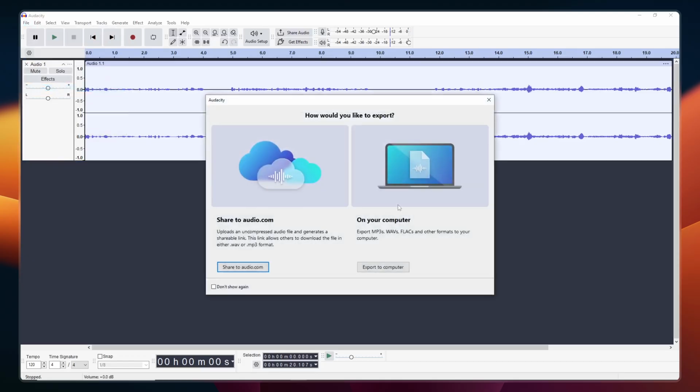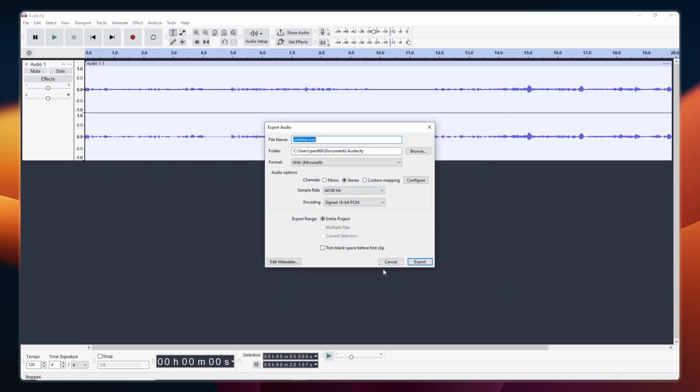This option allows you to save your audio project in various formats while giving you control over the file size and quality. After clicking Export Audio, you'll see a new option appear. Click on Export to Computer. This will open up a new window where you can configure all your export settings and choose exactly how you want your audio file to be saved.